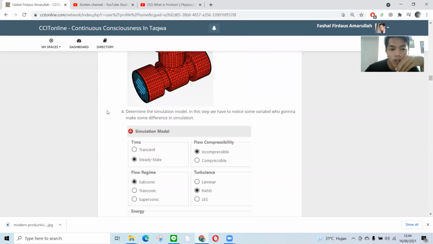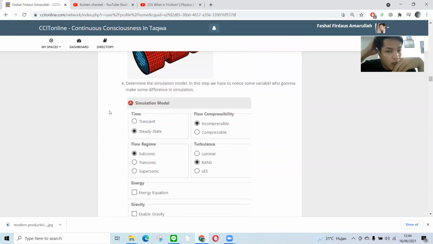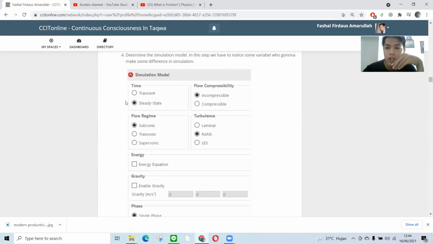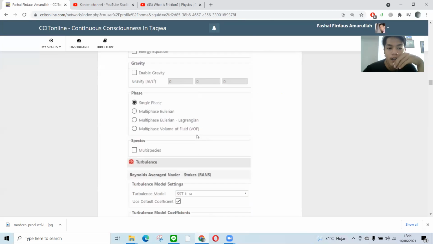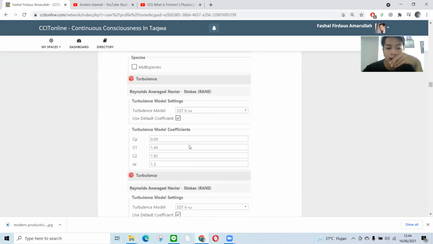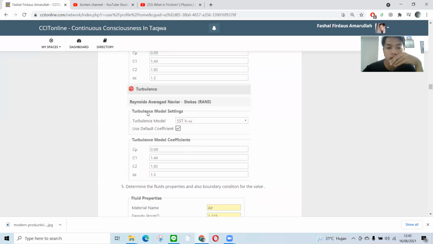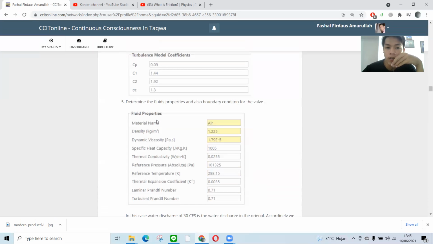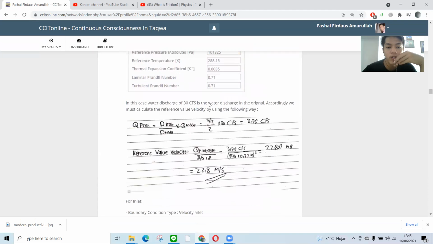Afterward, we must notice some variables that will make a difference in the simulation, like time. We use steady state. For turbulence, we run turbulence and the Reynolds number. For that turbulence model setting, we use the SST k-omega turbulence model and Reynolds number. Then, we must determine the fluid properties and also the boundary conditions for the valve.